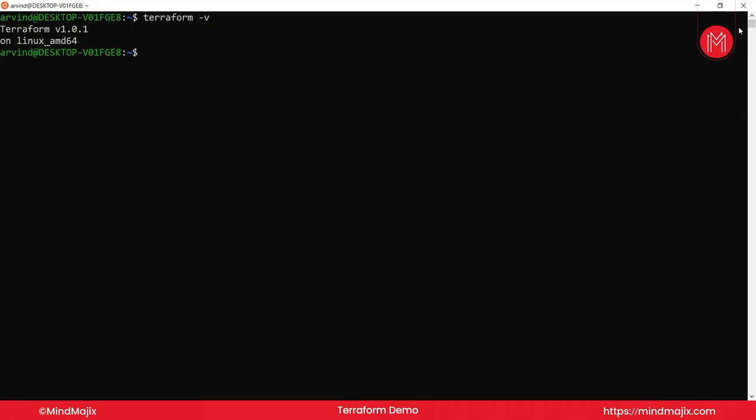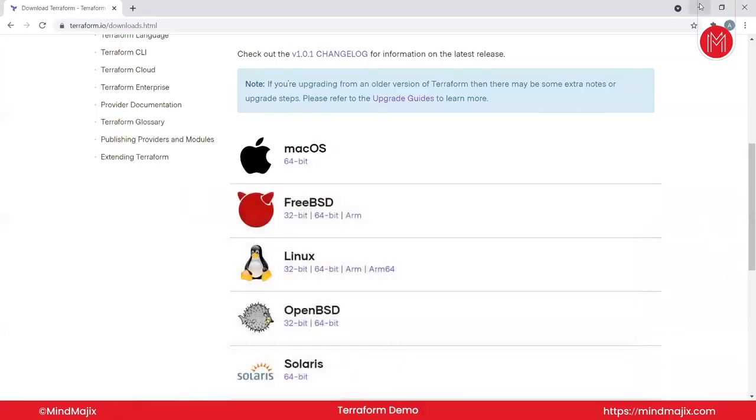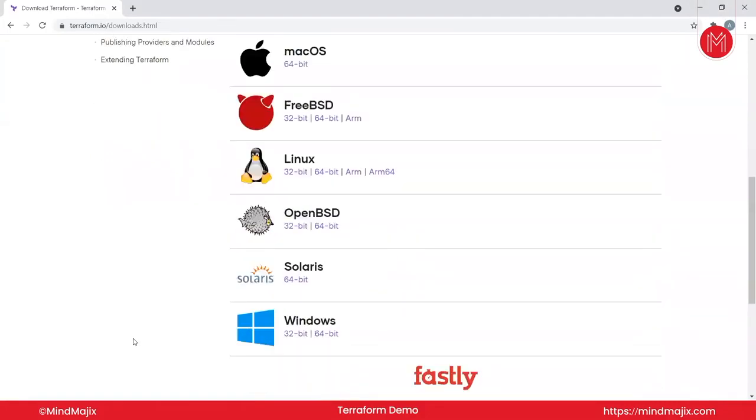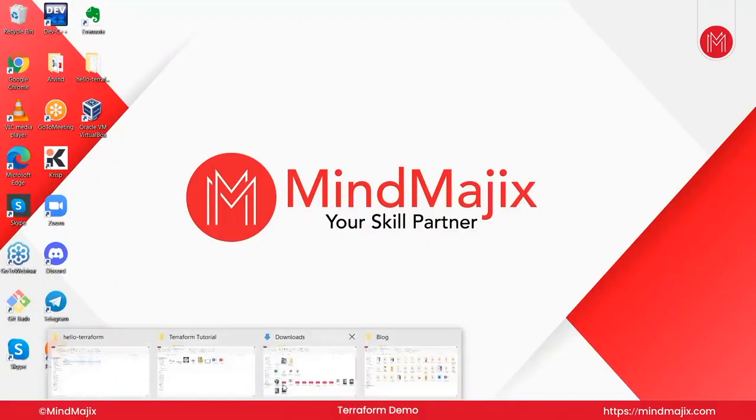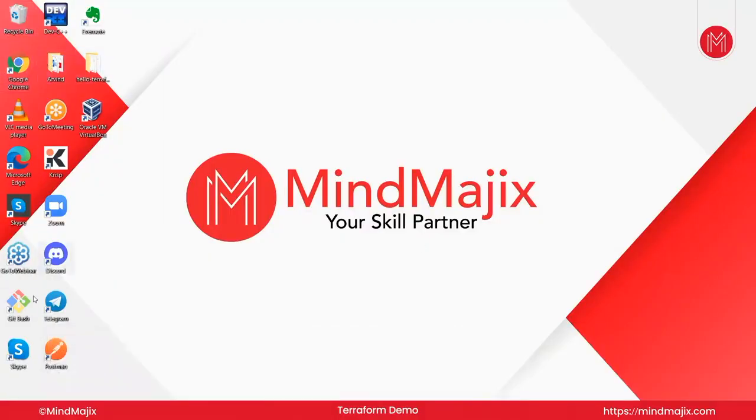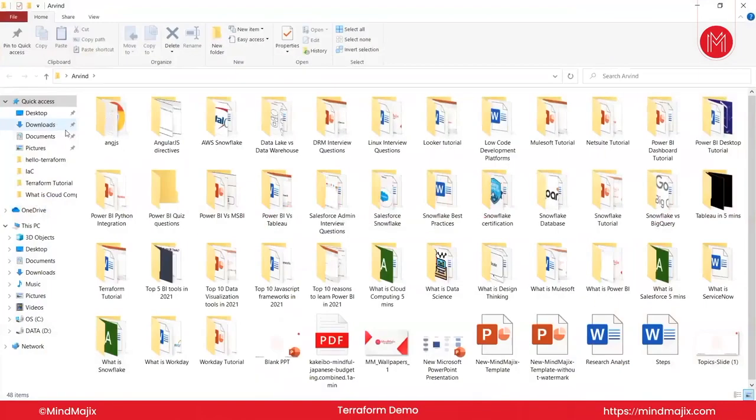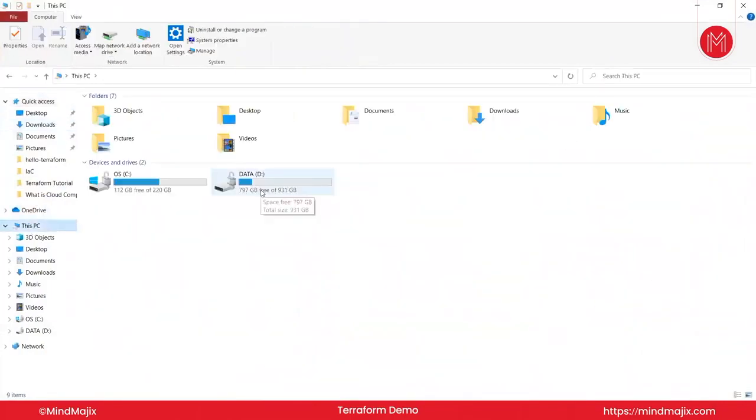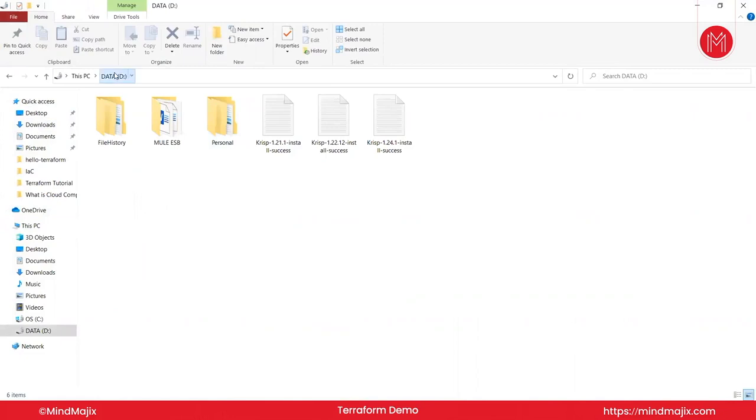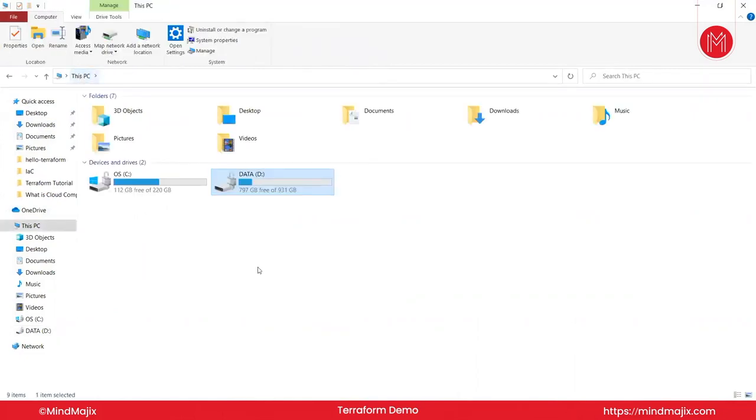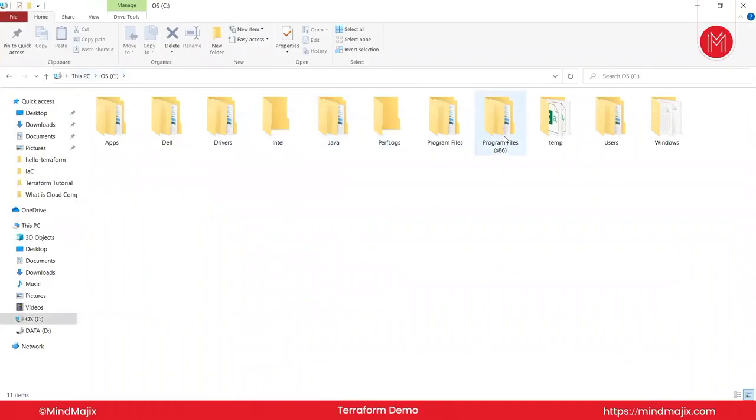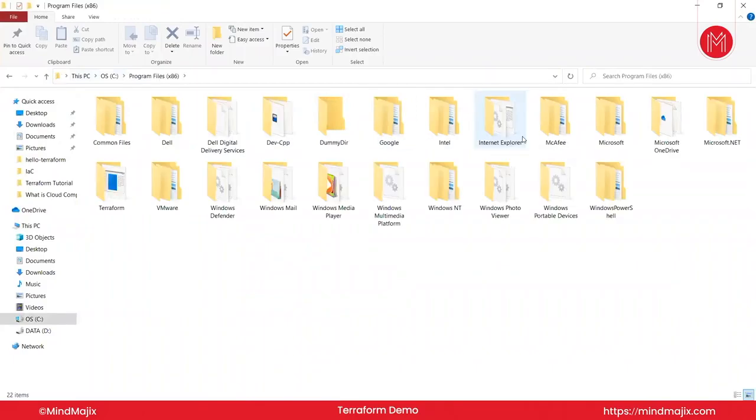Now we'll install the same on Windows. You have to download the 32-bit or 64-bit version, whatever you want as per your operating system, and download it on your system. After that, you have to move the downloaded file to a specific location in the C drive. It would be good if you move it to Program Files.